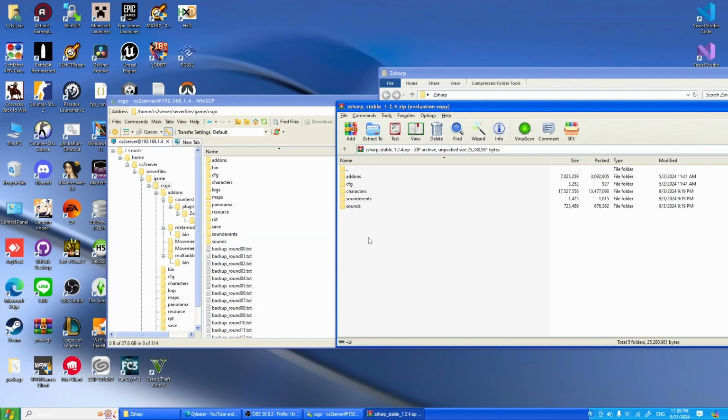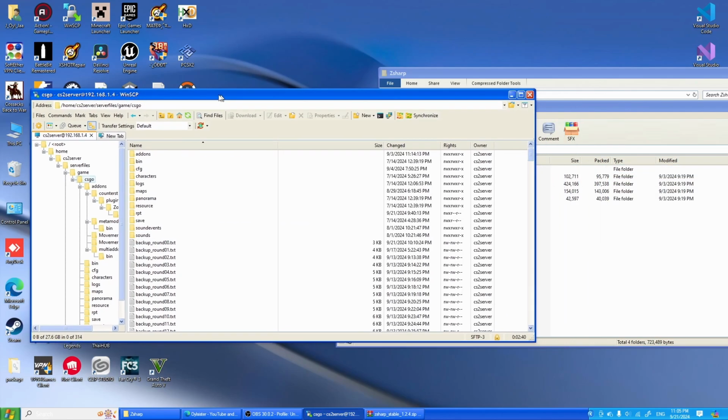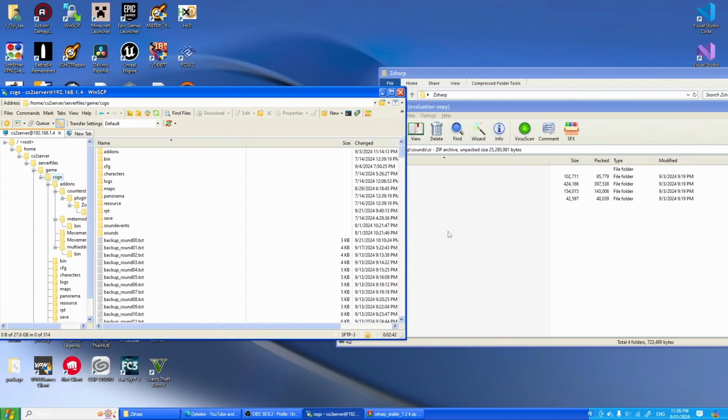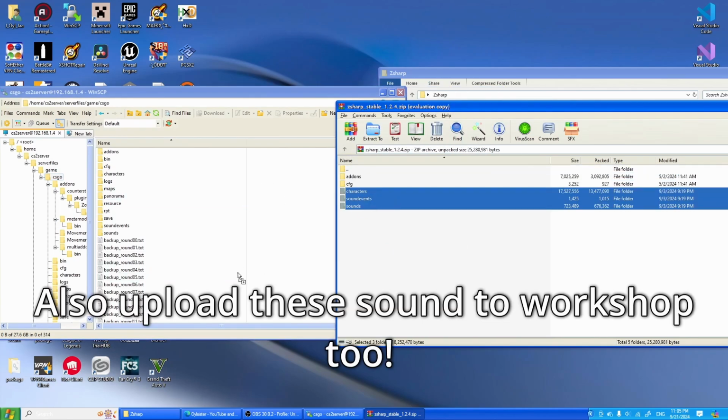In this case, this time we have the sound event also included in here. So if you want to add sound and the model stuff, you have to drag all these three things here down to this one.